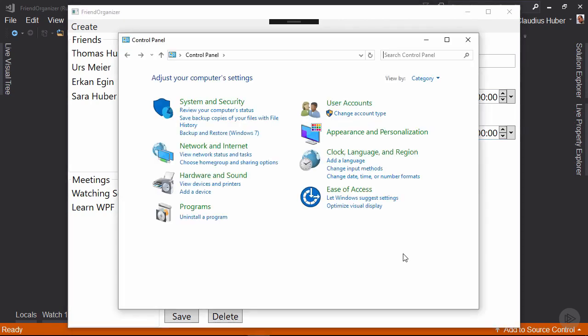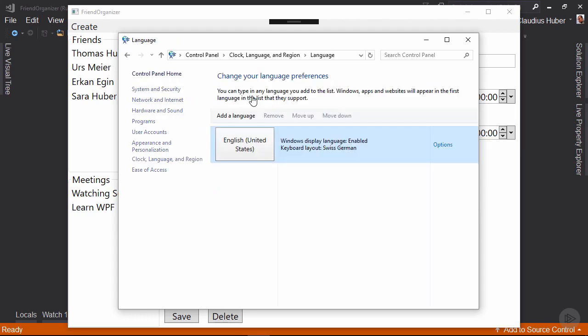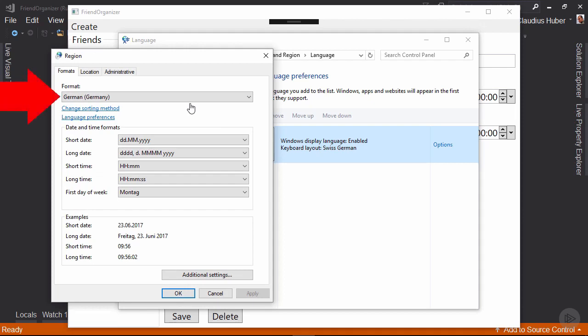Here I've opened the control panel of my machine. I click on Clock, Language and Region. Then I click on Language to check which language I have specified. The language is English United States. But here you can see an option Change Date, Time or Number Formats. When I click on that option, you can see that I've specified the format German.